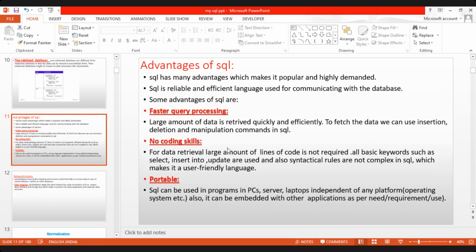To filter the data, we can use insert, delete, and manipulation commands in SQL. No coding skills means that for data retrieval, there is no need to write a large number of lines of code like in Java. All basic keywords such as select, insert into, and update are used, and the syntactical rules are not complex, which makes it easy to use.